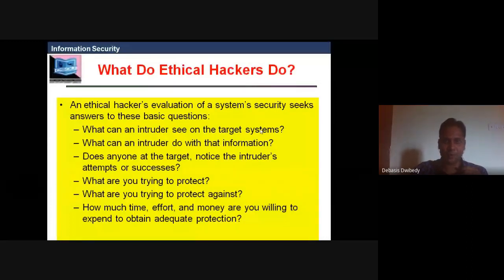What intruder can do with that information? क्या कर सकता है उस information के साथ? Does anyone at the target notice? हमारे machine में कोई भी notice कर रहा है कि intruders का attempts or success? कोई भी notice का मतलब is there any intrusion detection system we employ? Is there any antivirus we employ? Is there any firewall we employ? Is there any authentication system we employ?